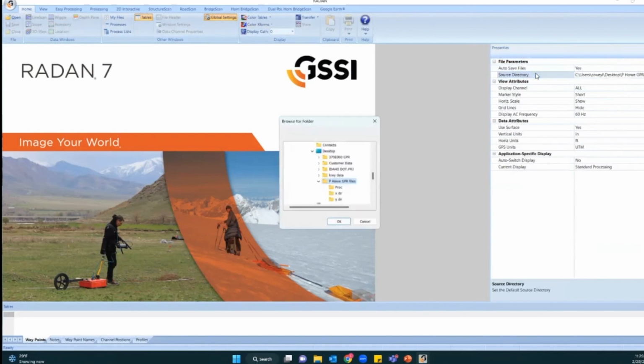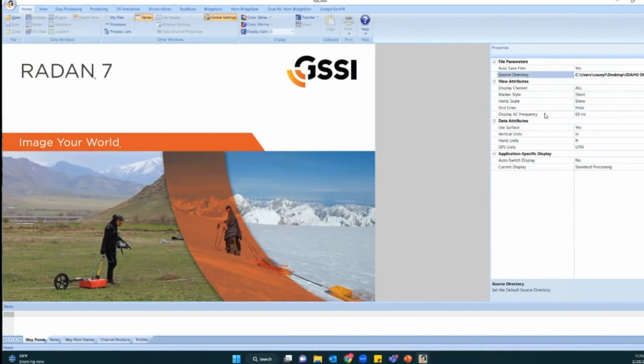So I'm going to go into my source directory. I just double clicked here. You can also hit the 3 dots over here. And I'm going to navigate to this Idaho DOT folder, which is the folder that I collected in Nashua. So I set that as my source directory.